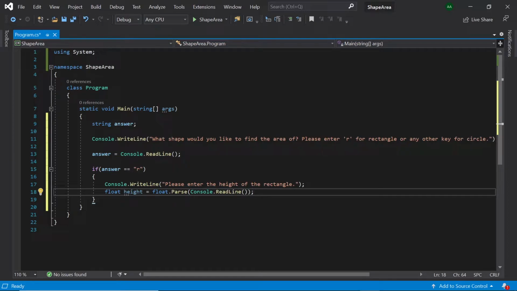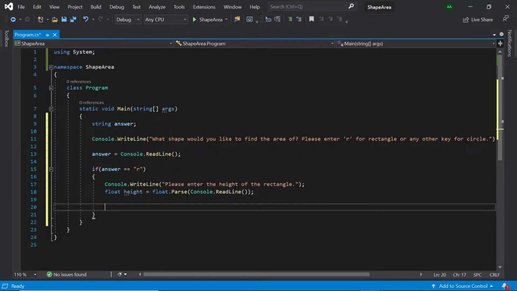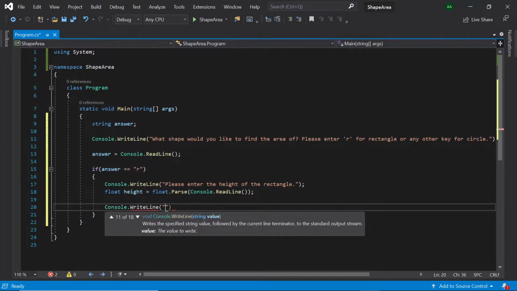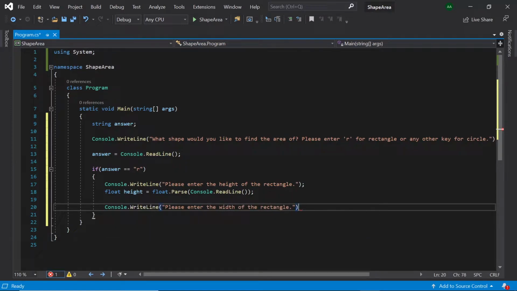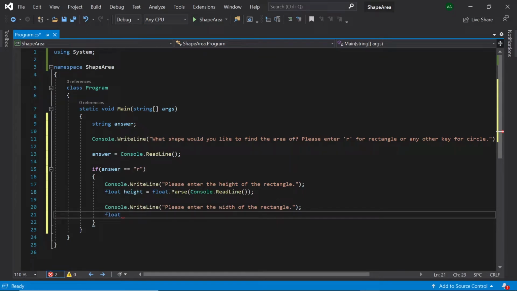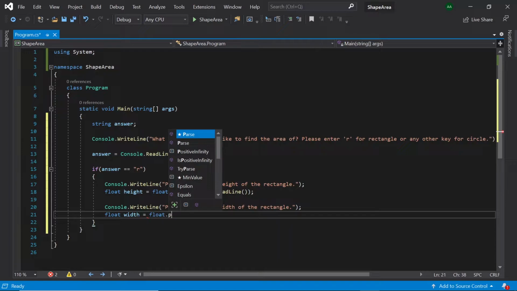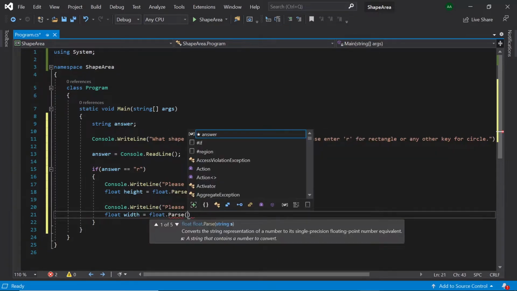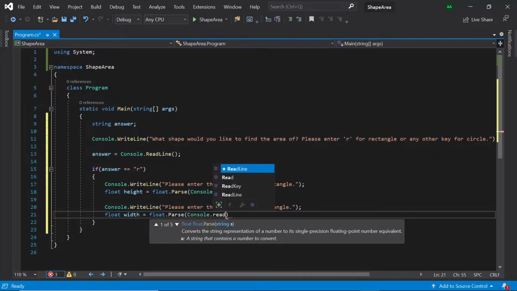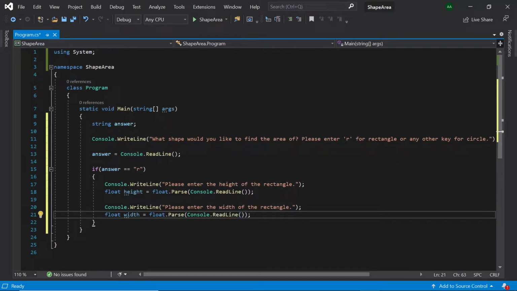Now let's gather the data for the rectangle's width. Once again, let's use a console.writeLine to display a message saying please enter the width of the rectangle. And once again, let's create a float, and this time we'll name it width, and let's assign it float.parse console.readLine.